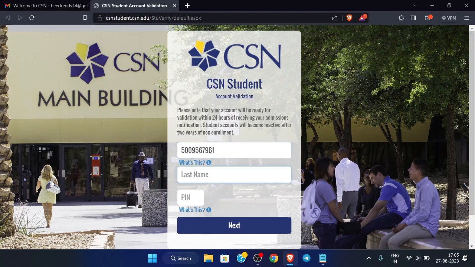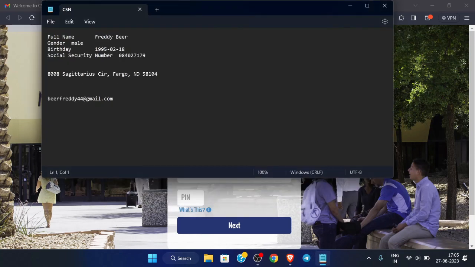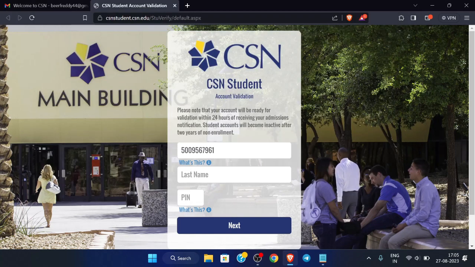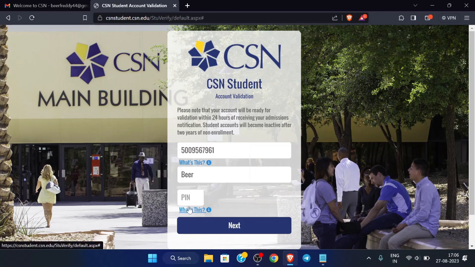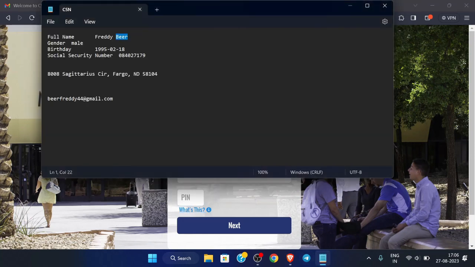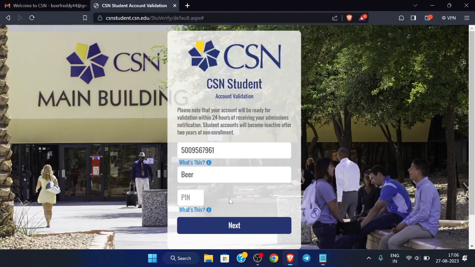Now for the last name, go to here, and the last name is this. Just copy this and paste it over here. The PIN, you can see this, the PIN is the last 4 digits of the SSN. So we will paste the last 4 digits of our SSN over here. And now click on next.